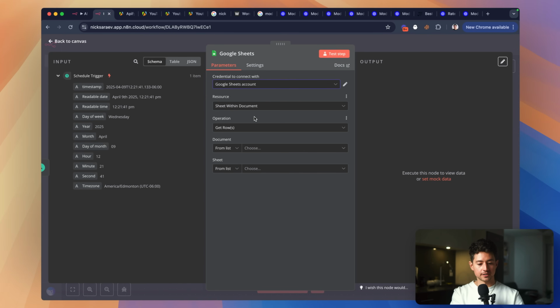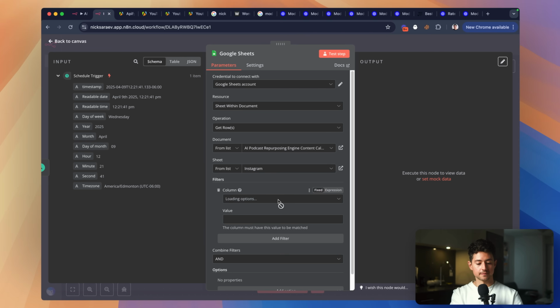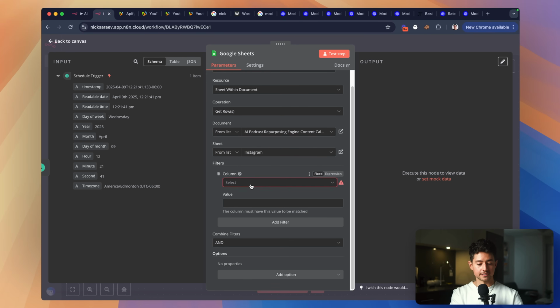Okay, so I'm going to connect my credential. What is the document I'm going to be using? Well, AI podcast repurposing calendar. Now we have 3: Instagram, LinkedIn, and Facebook, okay? So I'm just going to go with the first. The filter I'm looking for is I want to see if this column, posted on, is empty. If this is empty, then I want to return the value, okay?